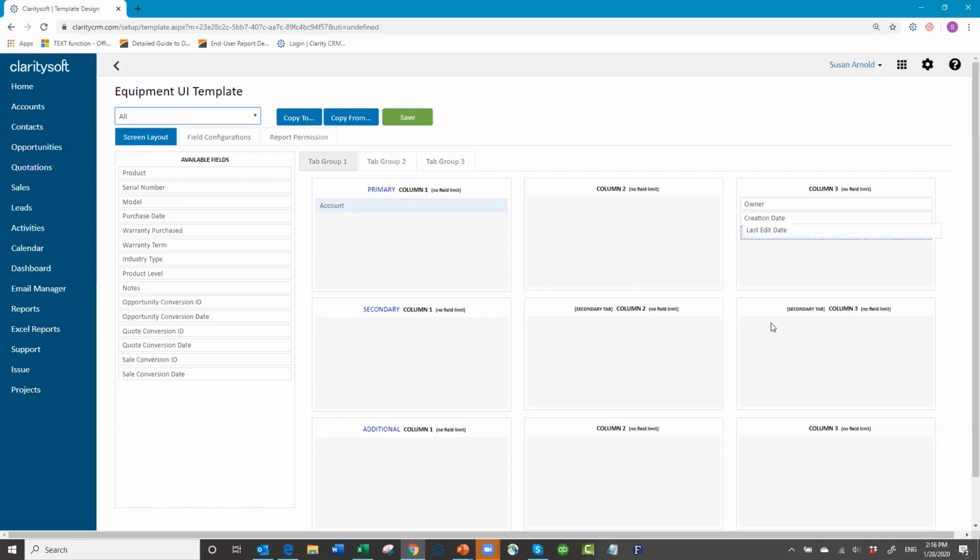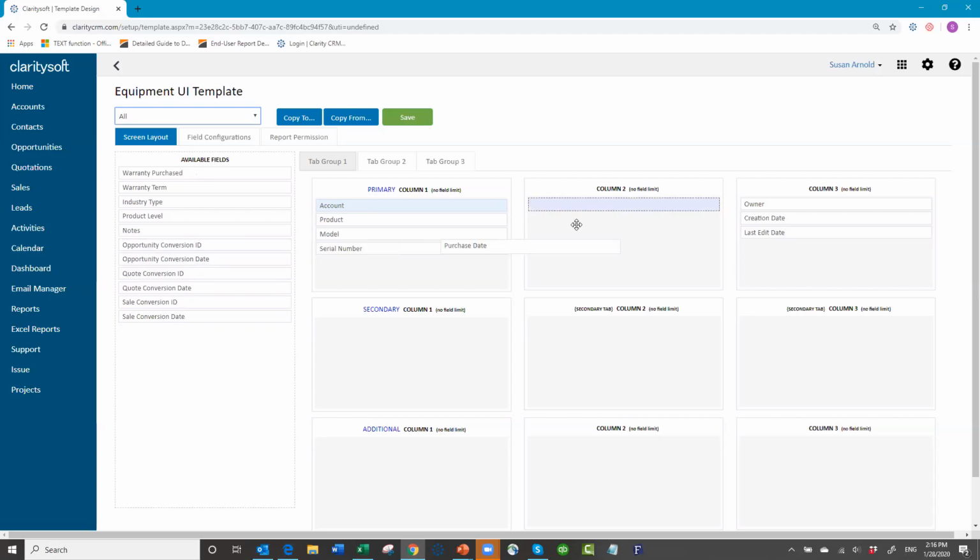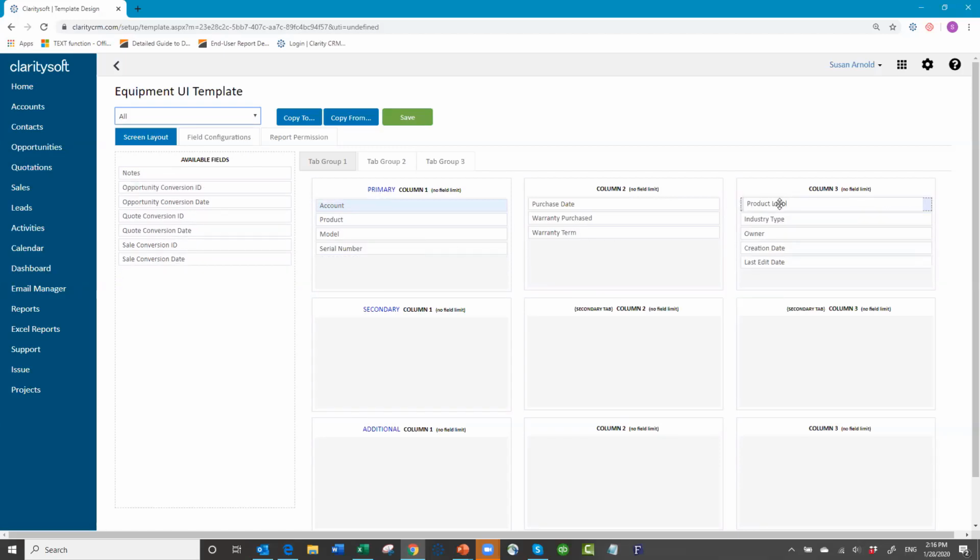And then I can pull in the product, the serial number, the model, where'd the other model go? Oh, product model. That's what I want. Purchase date maybe over here. Did they purchase a warranty? Maybe I'll stick that over here. So again, you put your fields where you want, just like you normally do, and then you save it.